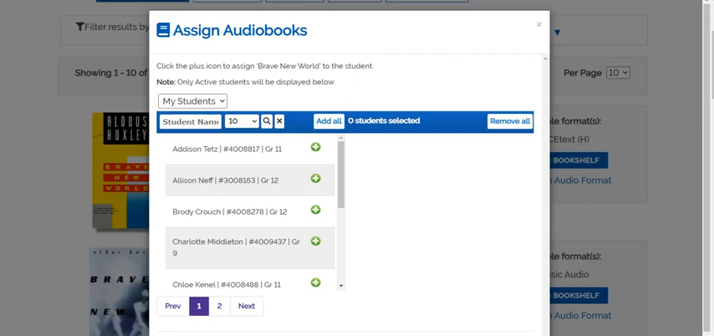Click Assign Books, and then when your student logs in, they'll be able to see that book on their bookshelf. At that time, they will need to download the Learning Ally app in order to download the book and listen to it.